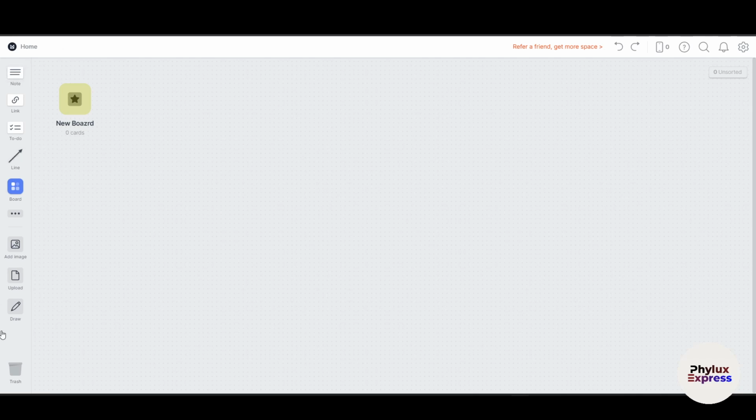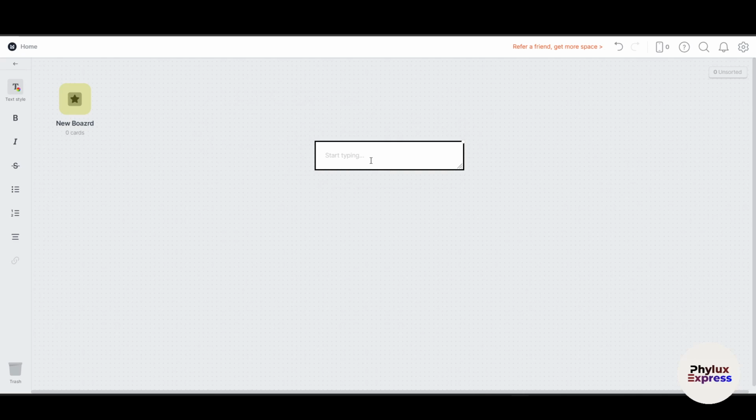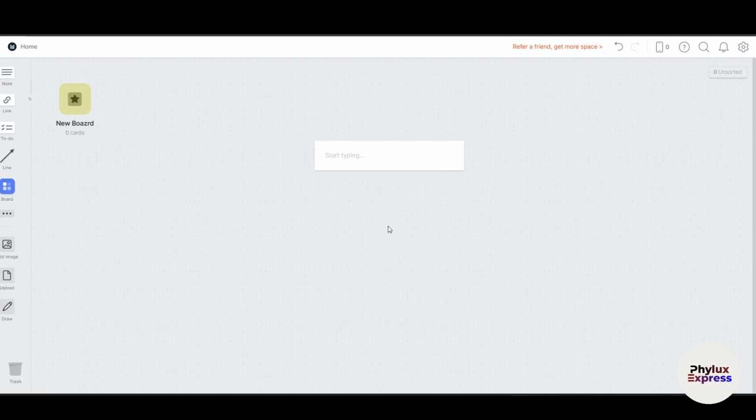So this is the dashboard of Milanote. It is very clean, and on the left side, you will see some main tools and navigational things. Now, if you talk about notes, for example, if you are planning a project, you can use notes to write down your ideas or project description. You can also use this to add a web link. For example, you can link a website you're researching for your project.